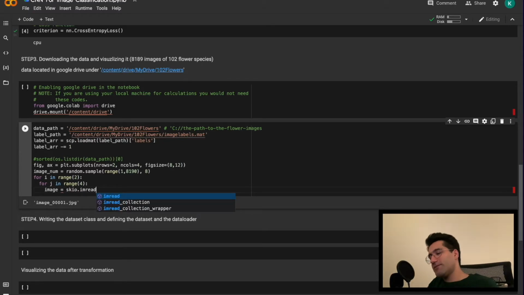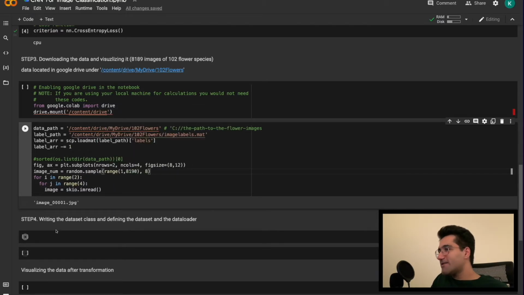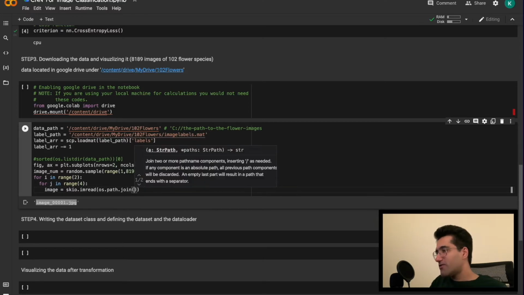skio has an imread function, so I'm going to use that. And now I have to make the path to the image. In order to do that, I have to add the name of the image. This string needs to be added to this. In order to do that, I'm going to use the os.path.join function, which, whatever items it gets, it attaches them together with backslashes.